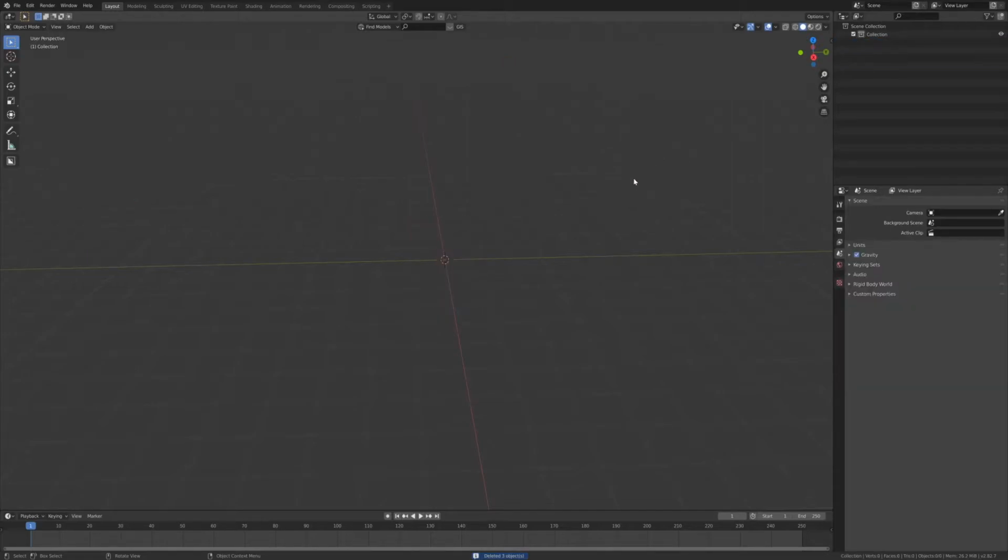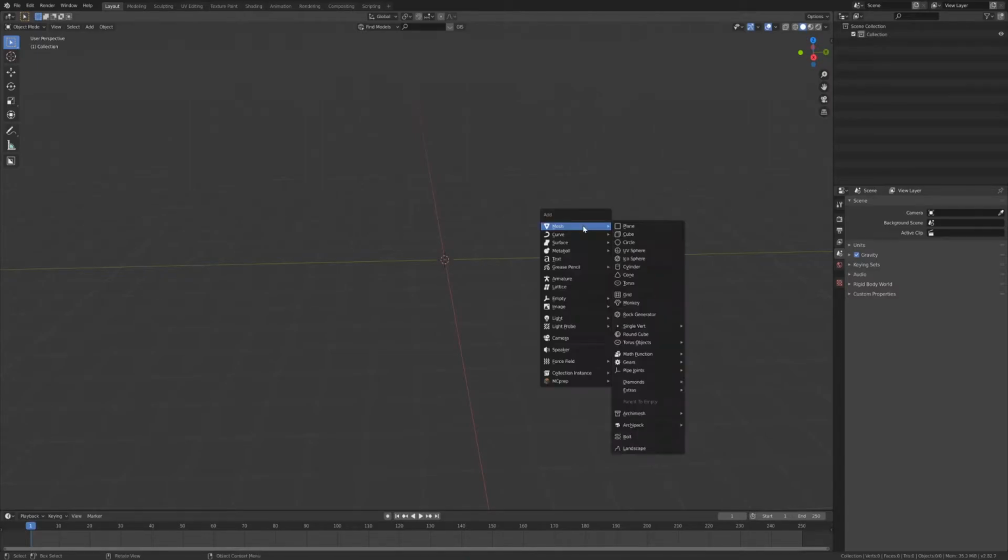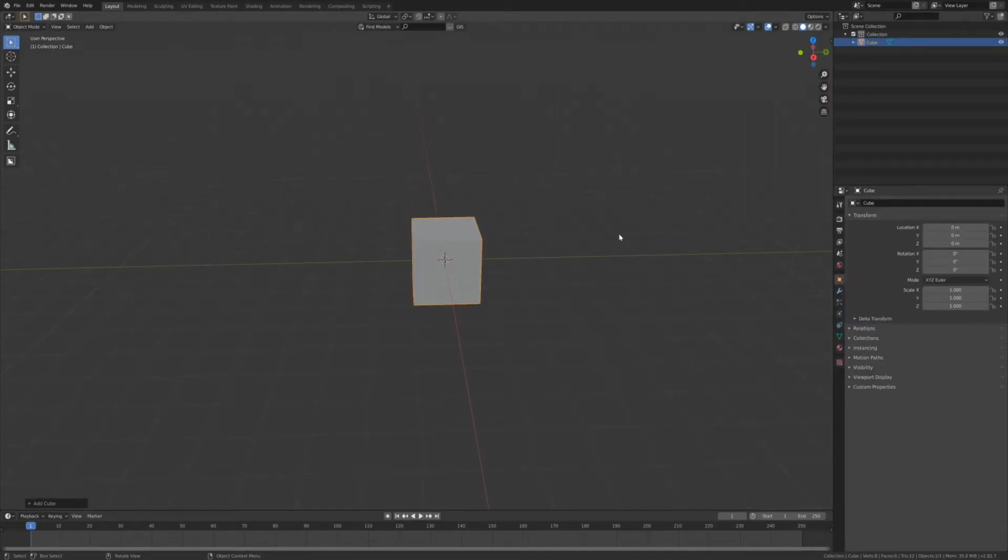Now that we have that, we can start adding an object in. We're going to start with adding in a basic cube. Hit Shift A, which is your add menu, and go to Mesh and then Cube. Now we have a cube.